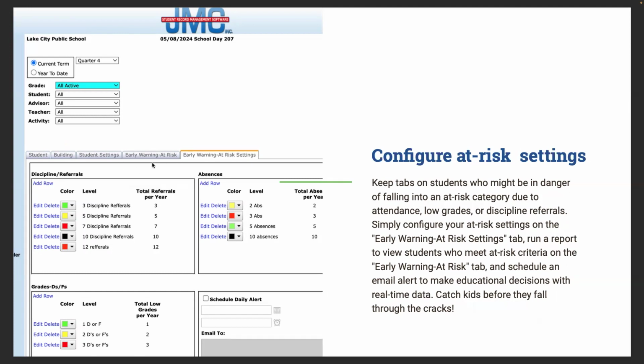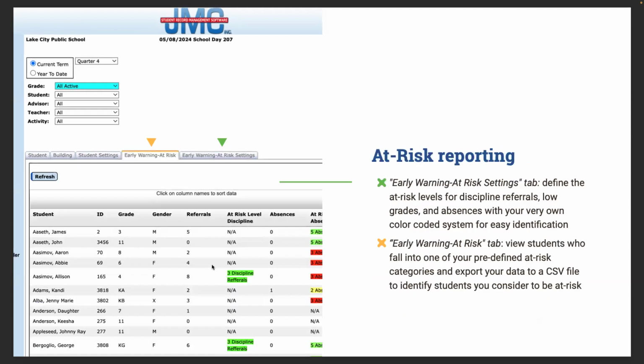You view that then on the early warning at-risk tab. So here you set up the parameters, so who you want to capture in that report, and then on the early warning at-risk tab, that's where you can view that report. So it's pretty handy. Set up those discipline referrals, how you want to capture students who maybe have 3 discipline referrals, 5, so on and so forth. So you can set that up. Absences, and then low grades. You can set up how you want to view students who might be at risk in any of those categories.